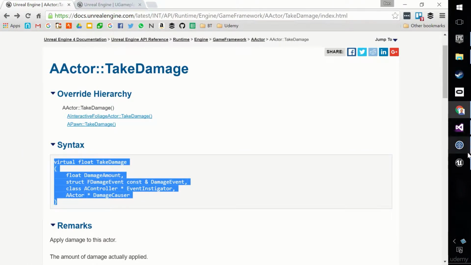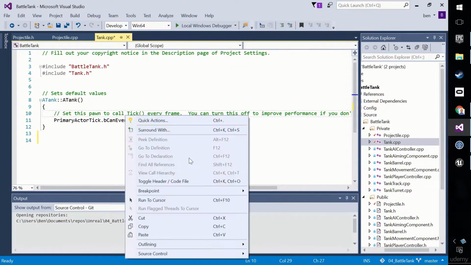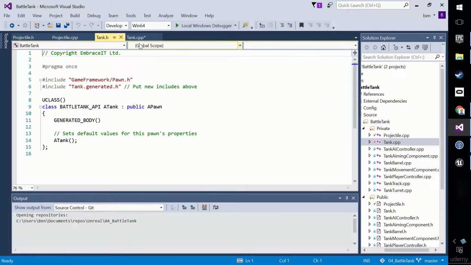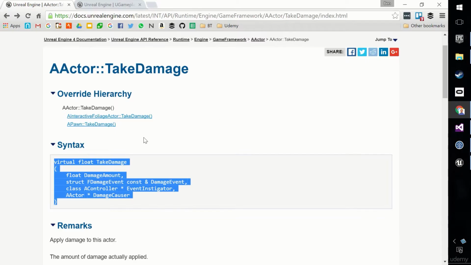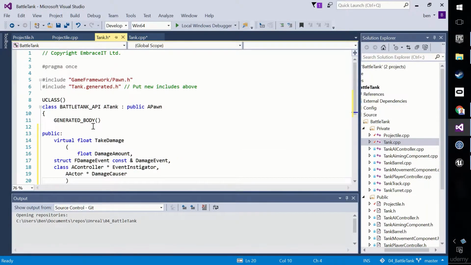Okay, cool. So let's go and have a little look at how this is going to work. So on the tank, we are going to need a few new things. Firstly, we're going to need this method. So here it is. Here is the signature of it, virtual float TakeDamage. So what we do, as we know, is firstly decide whether it's public or private. Well, it actually needs to be public if you think about it, because other classes need to be able to call this. So TakeDamage.